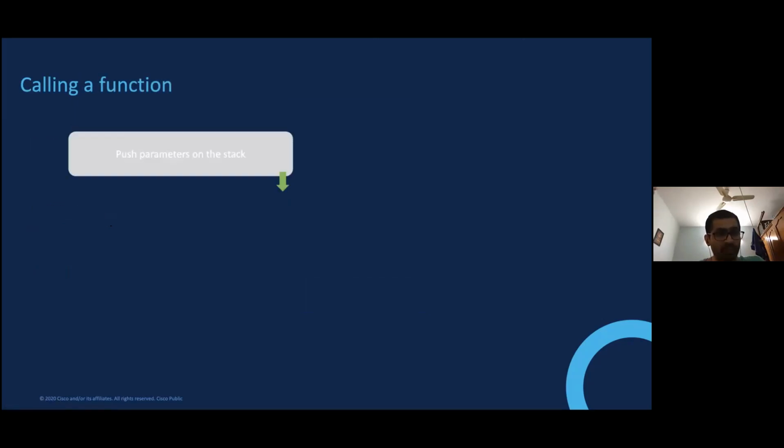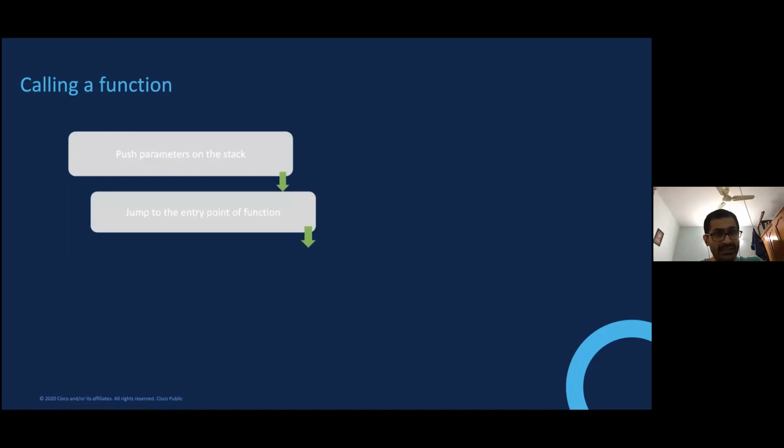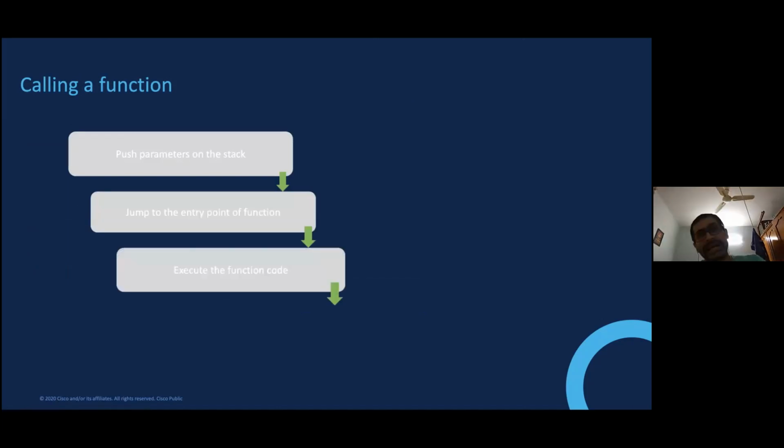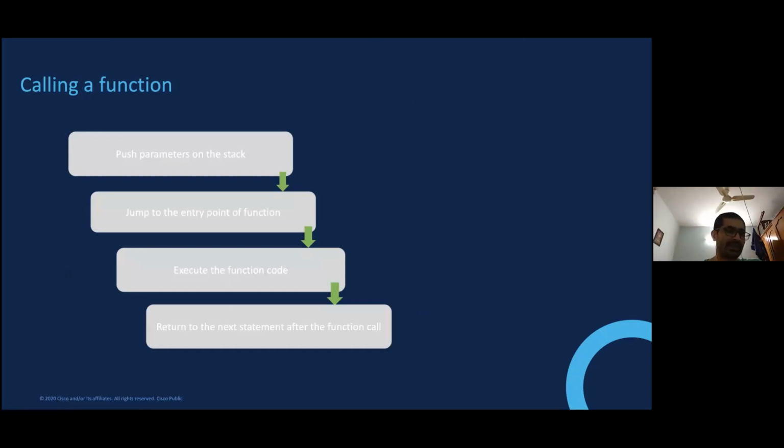Okay, now let's see what happens when you call a function, right? You push parameters on the stack. You jump to the entry point of the function. You execute the function code and then return to the next statement after the function call, right? This is exactly what happens.